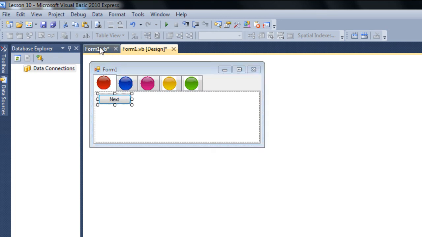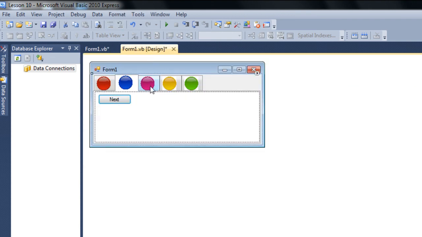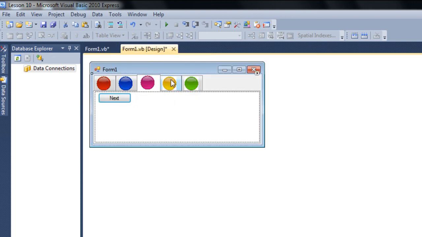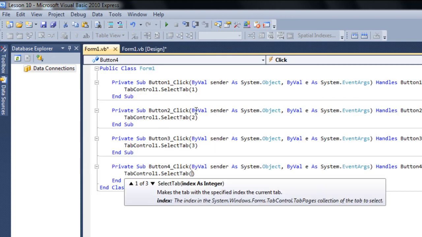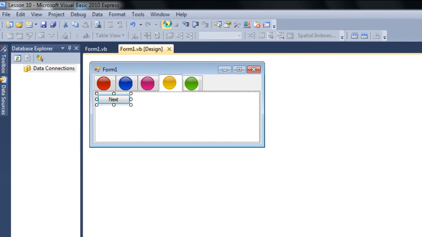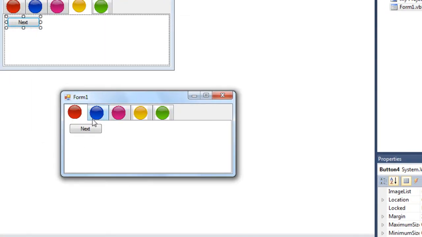So okay, and then go to the next tab and double click on this one, copy this and paste it here and make it 2. For the third one, 3. For the fourth. Okay, now let's debug it. Okay, so we're here, just click on the next and there you go, next, next, and next.